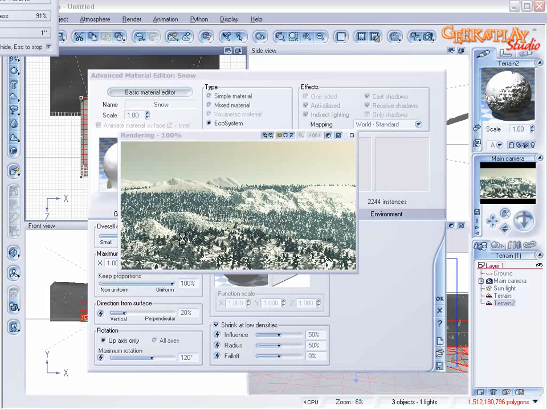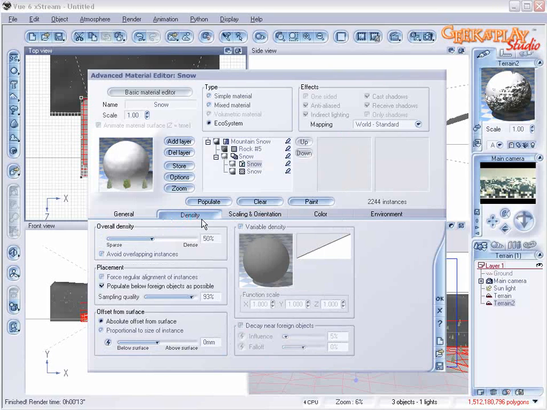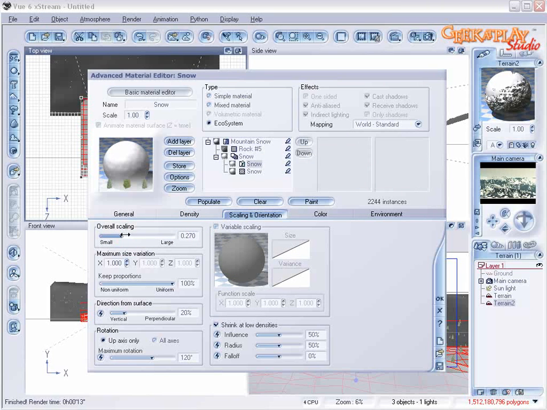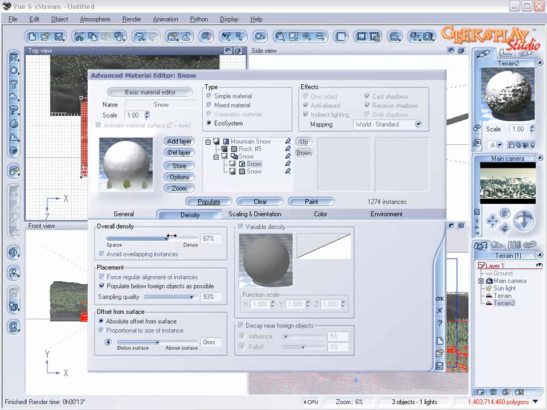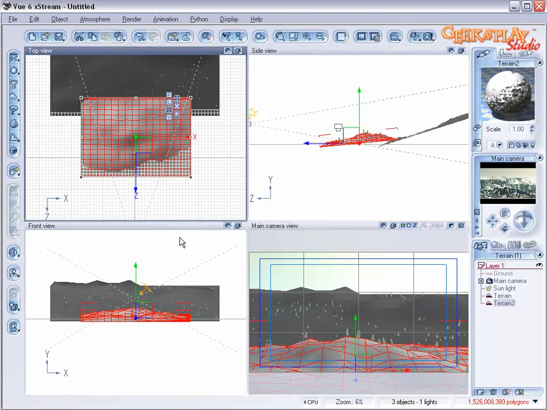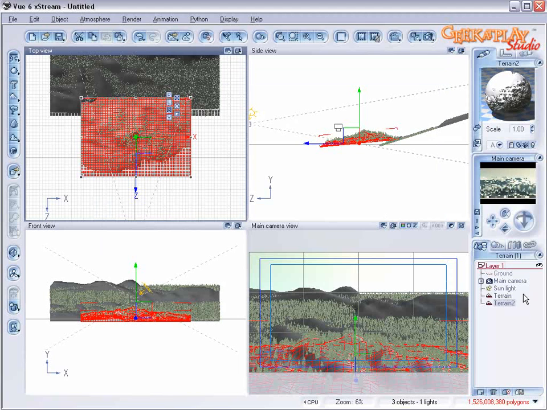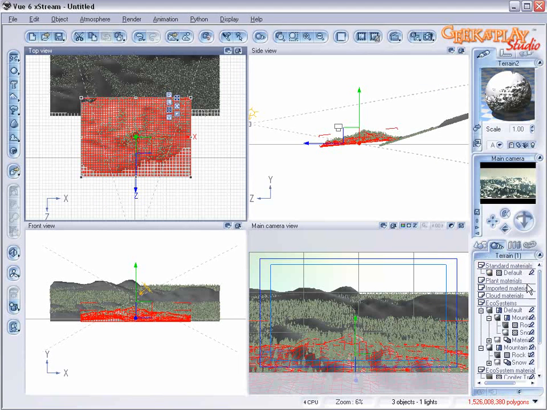And it's taking a little bit longer to render, but you can already see how it's looking really nice. Let's increase on the scaling just a little bit. It'll make it look like they're a little bit closer to us. Increase the density and populate. Okay. Next, what I want to do is just make our trees look like they have more snow on them.